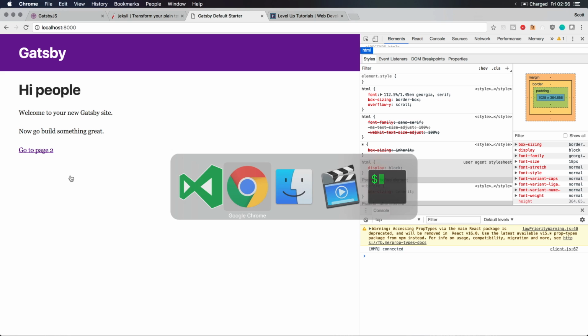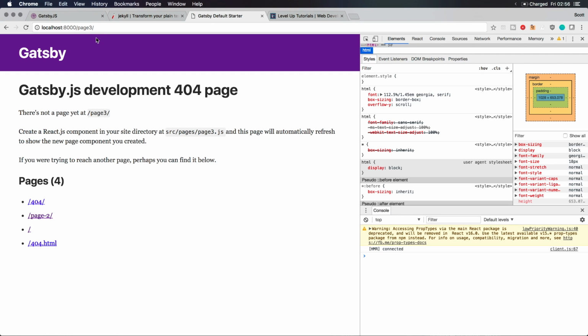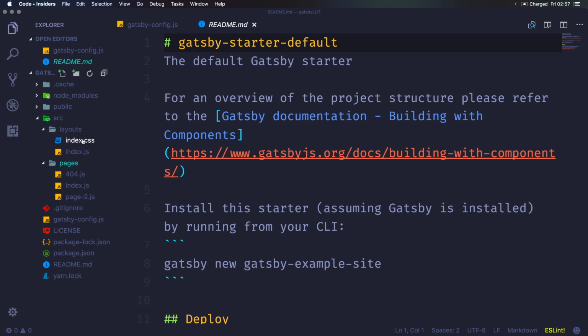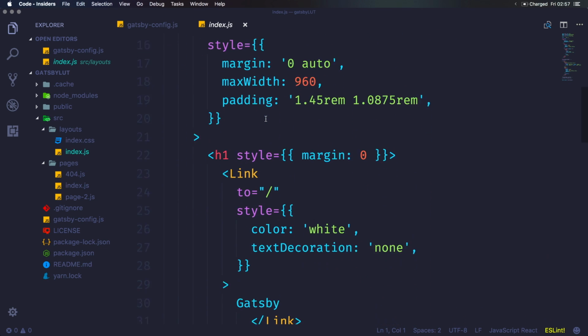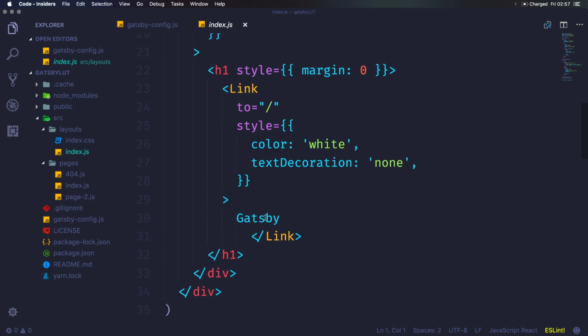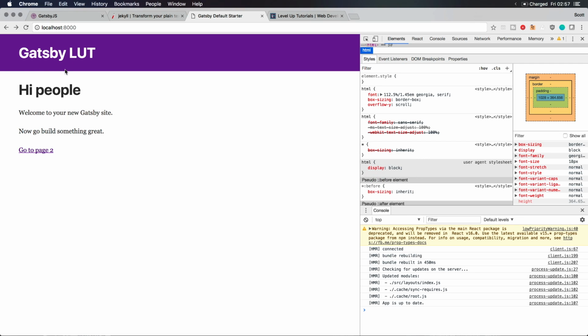Now we can see all of these pages in action right now. Go to page 2, here it is. If we were to say, hey, maybe go to page 3, we're going to see the 404. So here are those. And then we also have our layout, which is basically the main layout of this site. You'll see things like, if we check into this file here, scroll down. Here is our header, just says Gatsby. If we change this to Gatsby LUT or whatever your site name is, you'll be able to see that updating almost instantly in your browser.